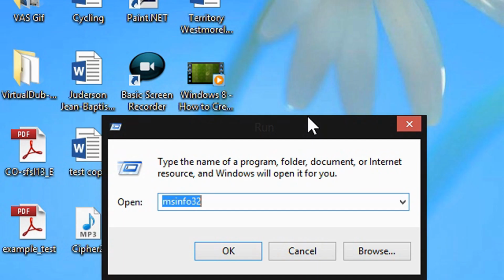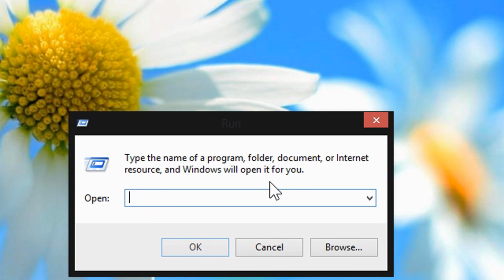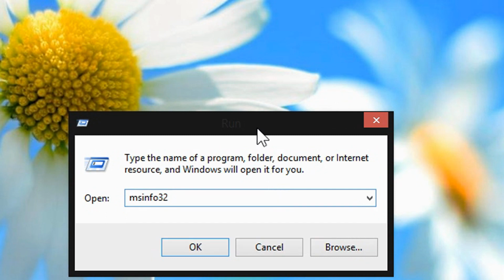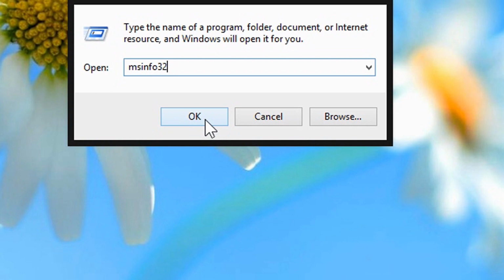And here in this text field, you are going to type MS Info 32. Now, you can choose to type MS Info 32 only or type MS Info 32.exe. Either way works. So me, I'm going to choose to write MS Info 32 only, and then click OK or hit Enter.